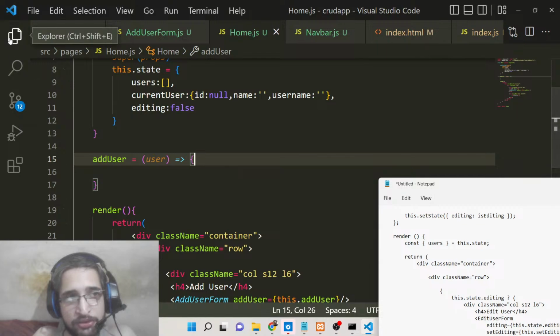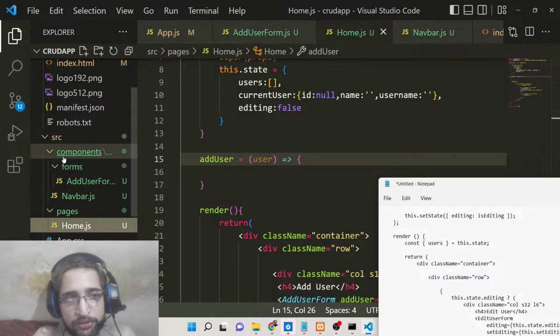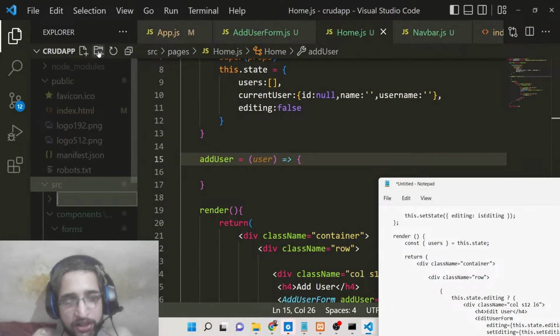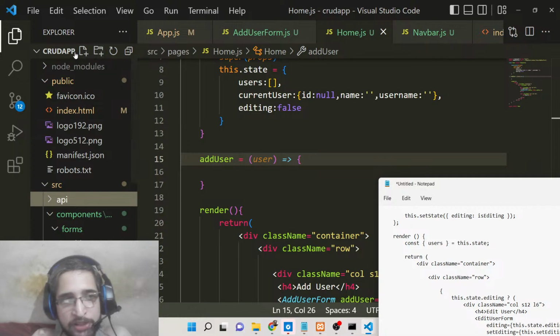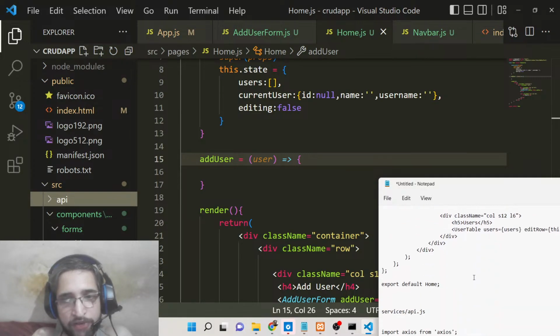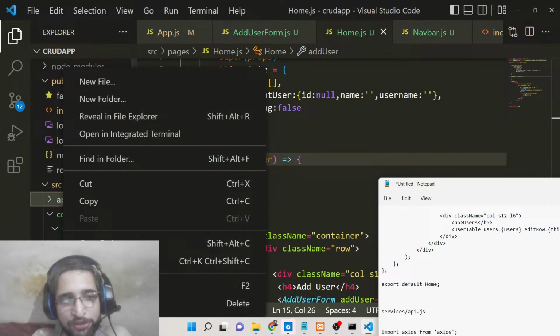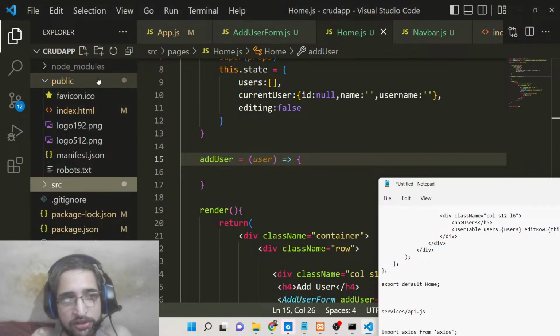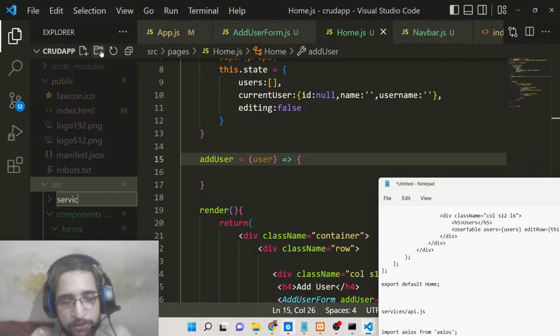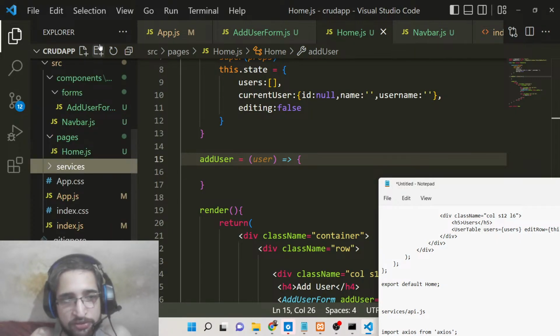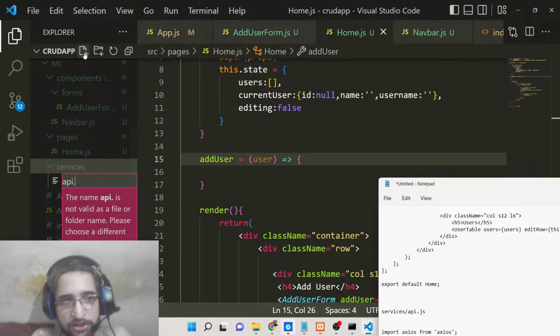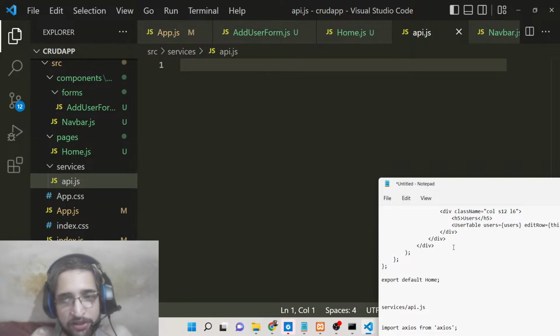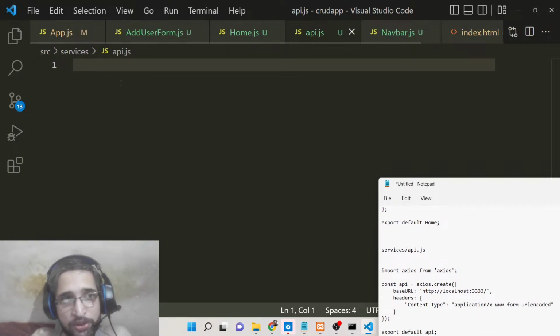But before that, guys, inside your source folder you need to make another folder, which needs to be called services. Sorry, just delete it. This folder needs to be services. So there will be a simple service we need to create, which is API.js. This will have the information about the endpoint URL.